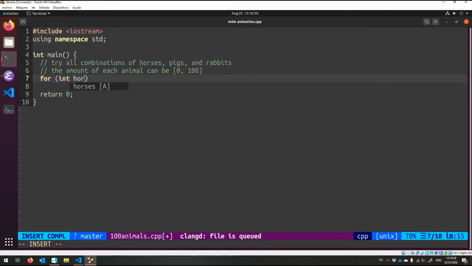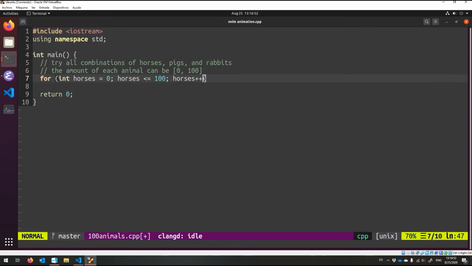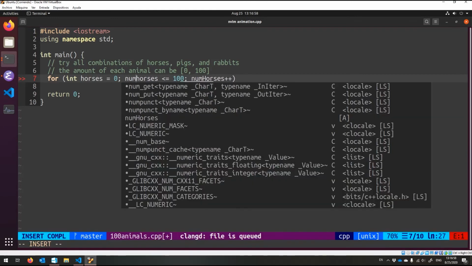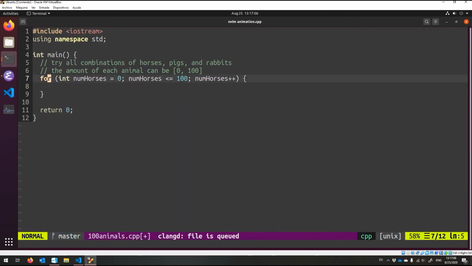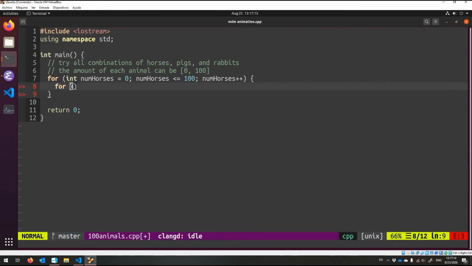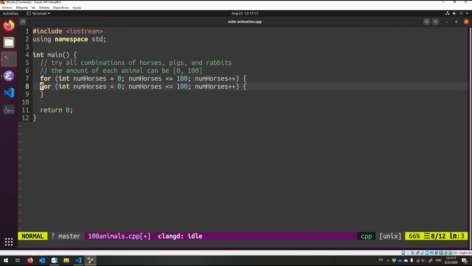For int horses equals 0, you can have 0 horses possibly and just buy 100 of something else. Horses is less than or equal to 100. Horses plus plus. And I think I said num horses, so let's do that. Num horses. All right. So this will try between 0 and 100 horses, and then inside of that we want to try all the possibilities at the same time of pigs. So let's do the same thing.